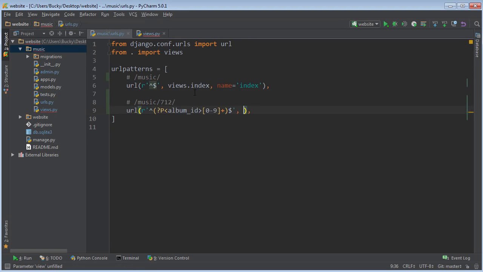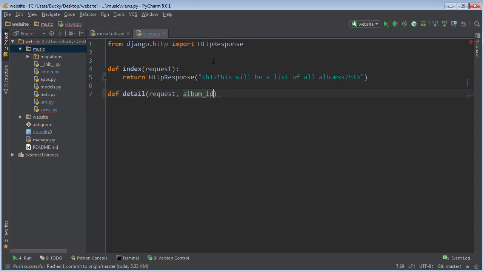Now the next thing we really care about is this album ID. And again, what this bit of code does is it allows us to treat the album ID just like a variable. So we can just pass it in, and this is going to be equal to something like 1 or 2 or 712 or 10,000, whatever. Pretty awesome, eh?